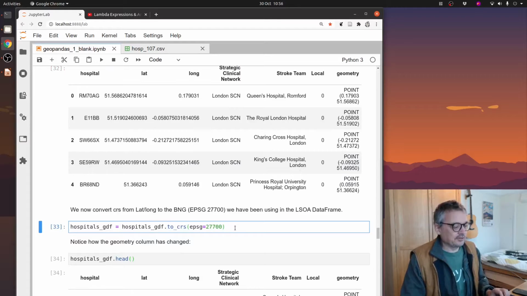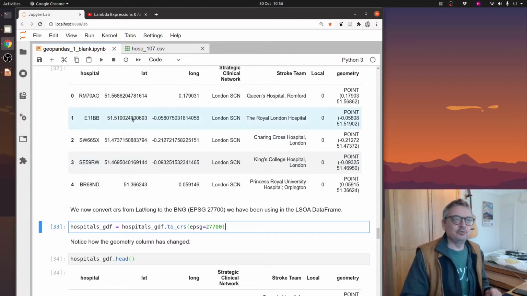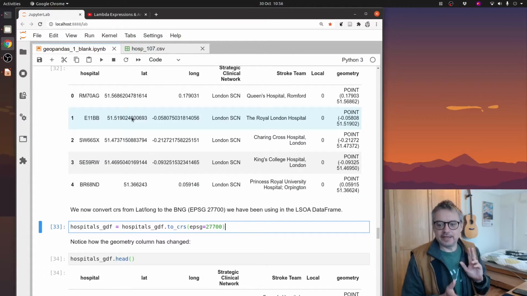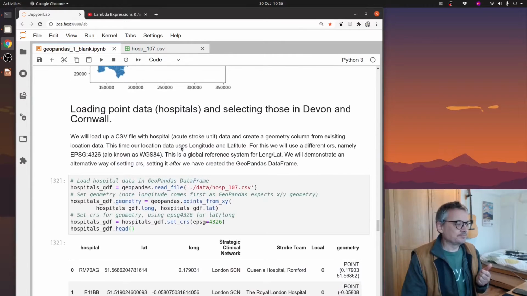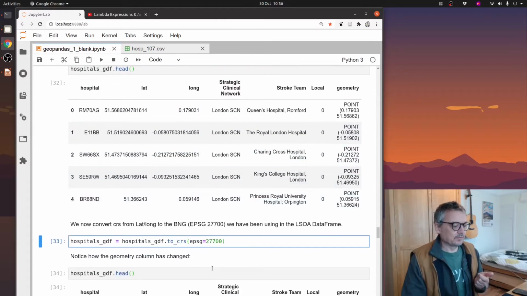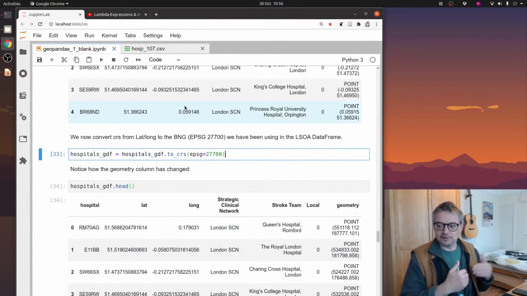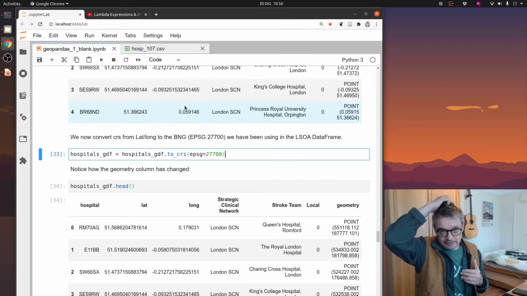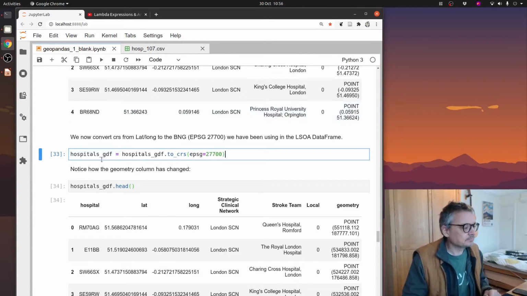And then we converted it from lat-long to Eastings and Northings, British National Grid. You will get used to doing this, and there are nearly always just these two. Lat-long, which is WGS 84, and British National Grid, BNG. And you're going to be converting from one to the other. It's very unlikely you'll have to deal with other ones, but there are other ones.